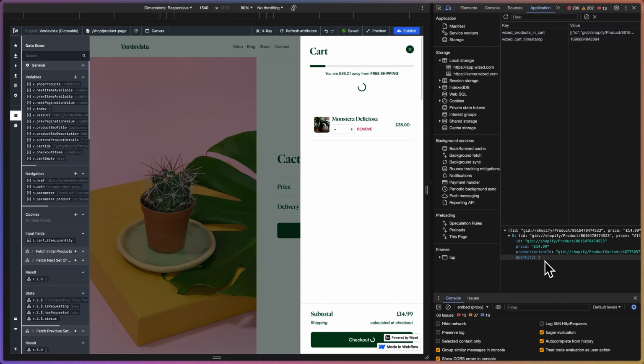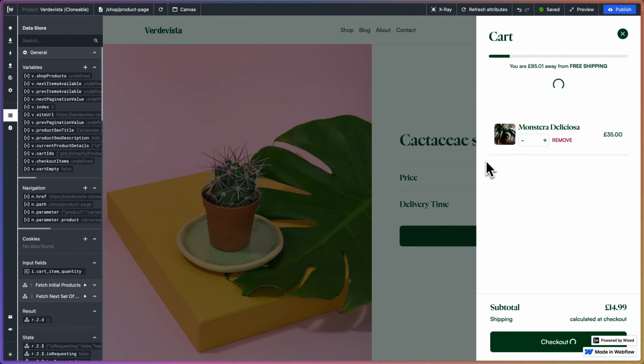Because we have 1 item in our cart, it already went ahead, did the subtotal pricing, and it also went ahead and did the shipping for us as well, which is really neat. So yeah, that's how it works. Now what we're going to do is I'm going to go ahead and start setting up the cart.